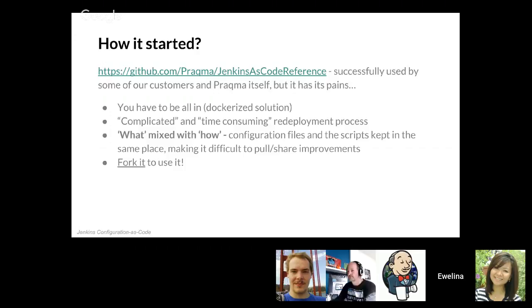But we had the Groovy scripts mixed with the actual configuration of a specific Jenkins instance, and we decided that we don't like it a lot. We needed something that will have the same functionality, but will be easier to maintain, easier to use. With Jenkins as code reference, which I still like and feel very comfortable using, we weren't happy with forcing users to fork a repository to actually use our product.